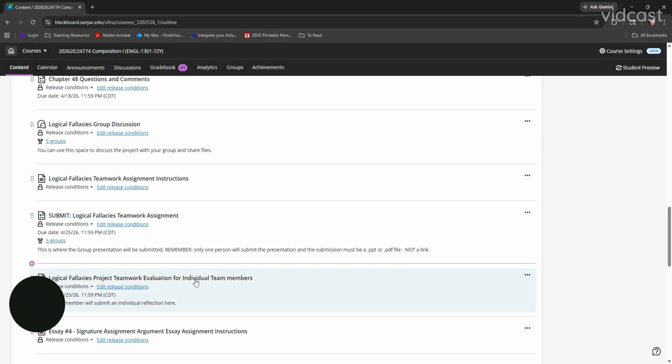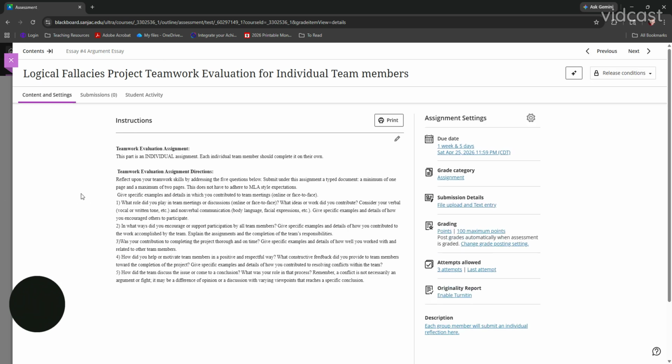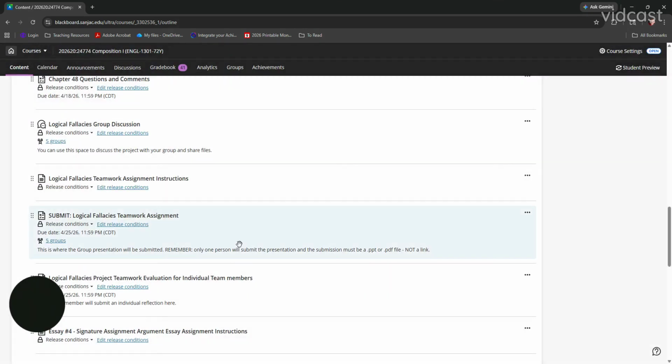And then finally, there is an evaluation for individual team members, which is where you go in and fill this out. It's your evaluation. It's not completely specific to our project. It's a generic evaluation of a project that the college has asked us to have you fill out. It's a reflection of it. Just fill it out to the best of your ability, as honestly as possible. So that's what's going on.